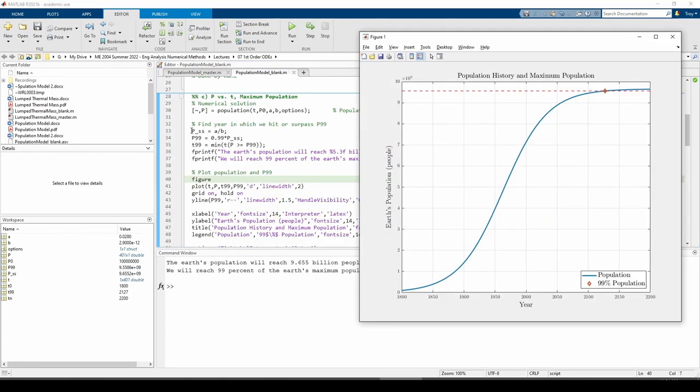I made the variable PSS to represent the steady state population, then made the variable P99 to represent what 99% of the steady state is. The T99 variable obtains the time at which P99 is reached. The P is greater than or equal to P99 statement returns a logical vector indicating whether each value of P is greater than or equal to P99.